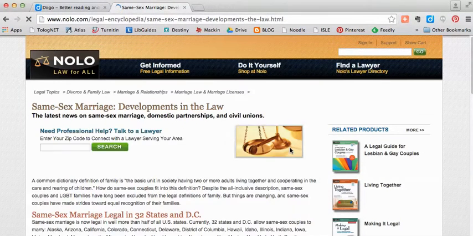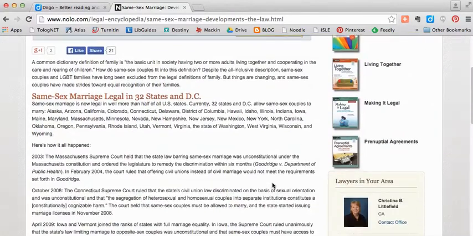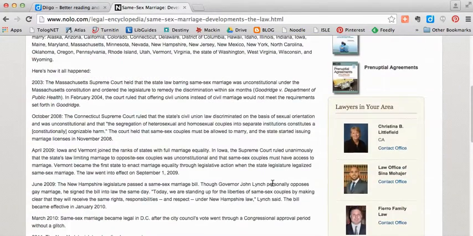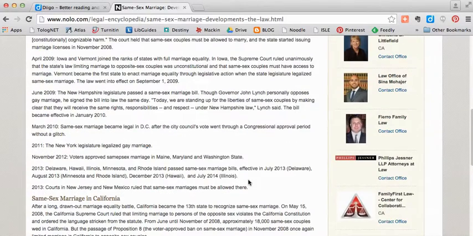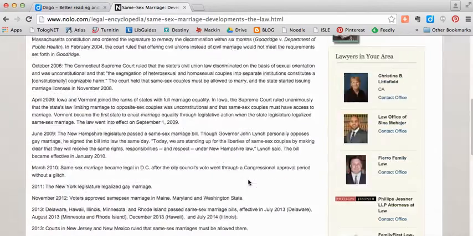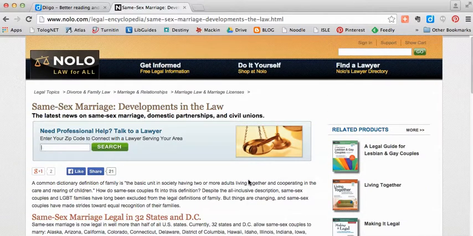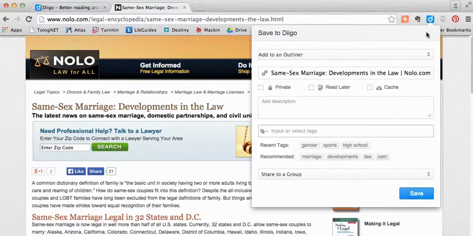Let's imagine that I find this useful for my research in some way. Perhaps it's just to give me a few ideas of things that I can research elsewhere at a later date. Perhaps there's some great statistics here I want to pursue. Either way, just as an example, let's say I want to keep track of this. I can now go up to my Diigo library and tell Diigo to save this website in my library.